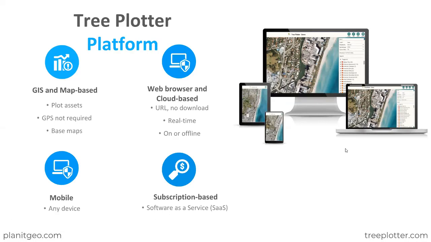It's web browser based, so there's no software to download. You're always accessing the software through a web browser, through a URL. It's also cloud hosted, which means all the data is saved in the cloud, so anyone accessing the map is viewing real-time, up-to-date data. There are mostly online capabilities, but we also have offline capabilities for areas with poor reception, which can sometimes speed up production and collecting information.